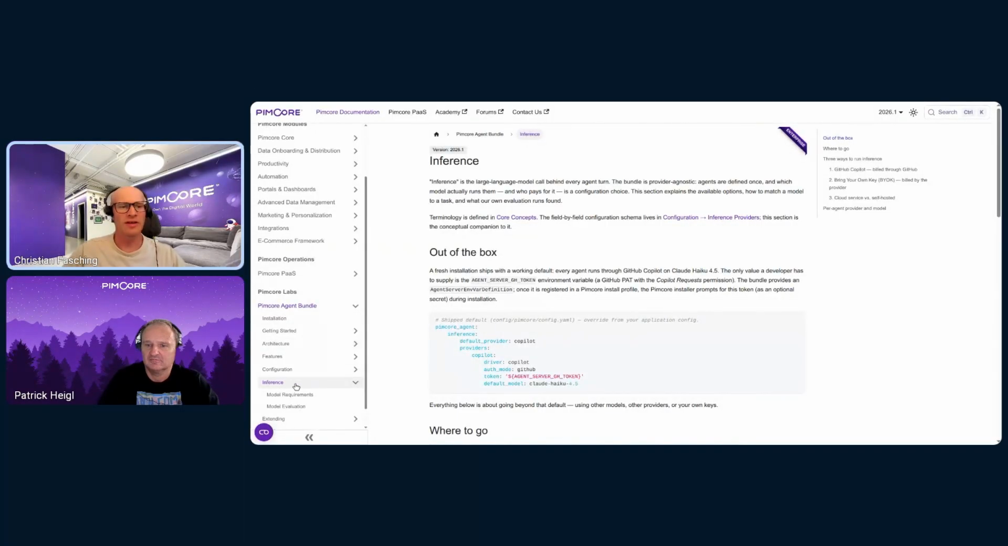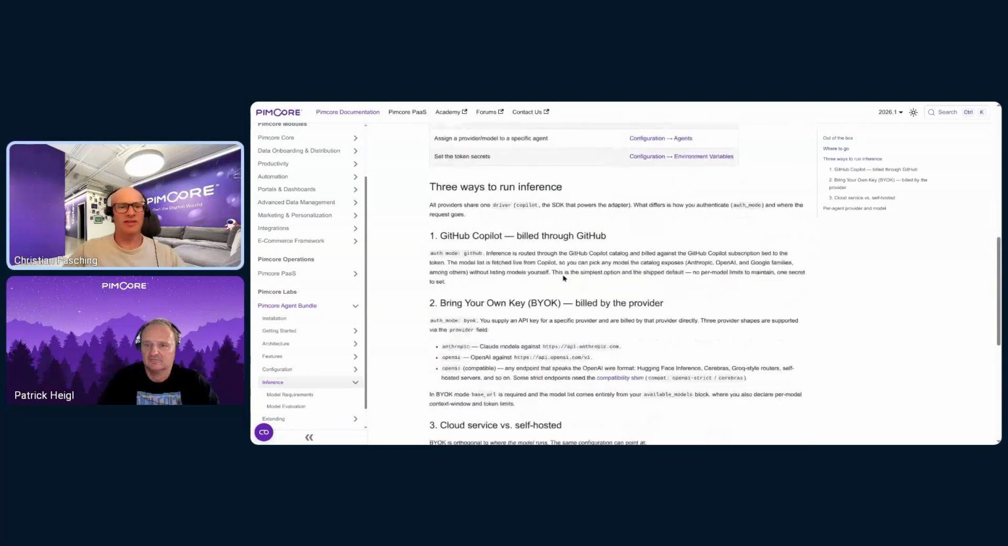We have here the inference section, and there we have actually two ways of how to configure the inference for the Pimcore agent. The first way is to use the GitHub Copilot inference, which is also then billed through GitHub. So really just use the GitHub inference and also the GitHub billing. And the second way of doing it is to bring your own key, which means that we can use different kinds of inference providers, and also the billing goes through them.